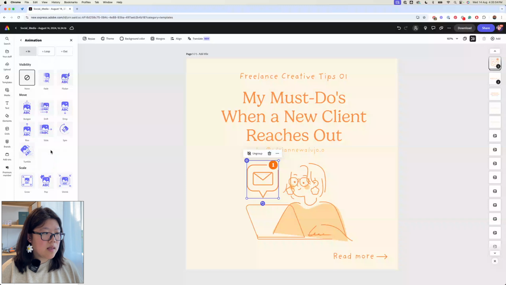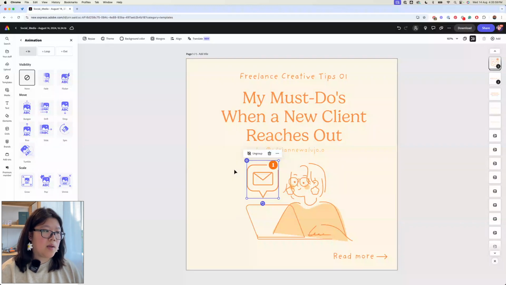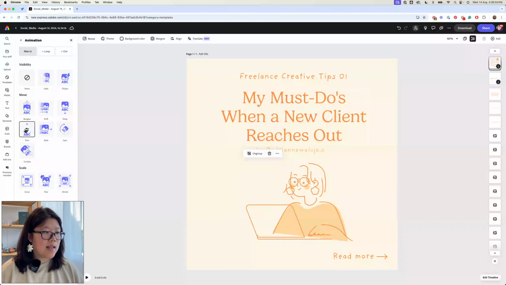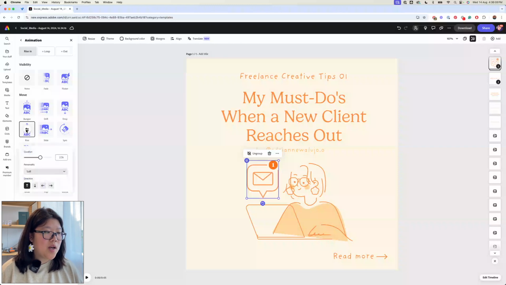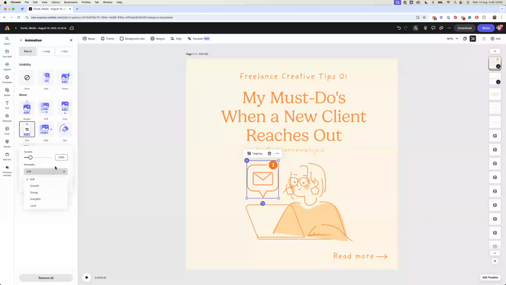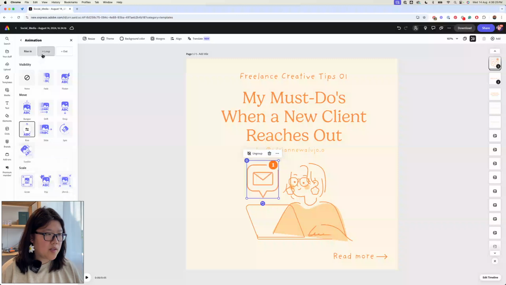So first, let's think about how we would like to animate this. And I wanted to animate up, similar to how a notification appears on your phone. Let's click on rise. Okay, that's the right movement, but it's a bit too slow. So let's click on the settings button and then change the duration to 1 second. So you can slide them around or you can just type it in. For the personality, I would like something strong, because it feels more umph.